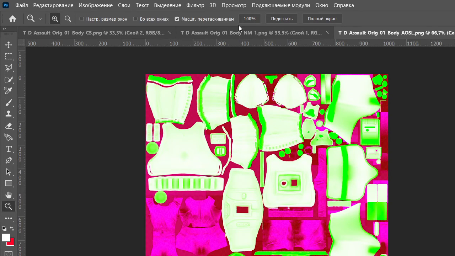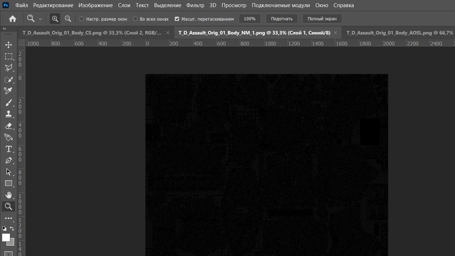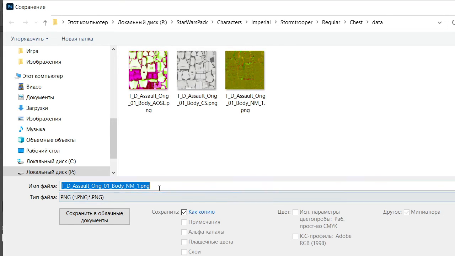Let's start with the normal map, okay? So we need to just invert the blue channel. So here we go. There is our normal map in the blue coloring. And we're going to name it Stormtrooper Chest Piece, then HQ, save, now close.